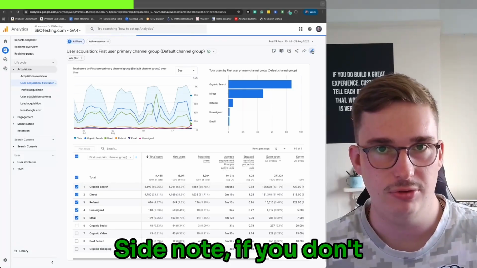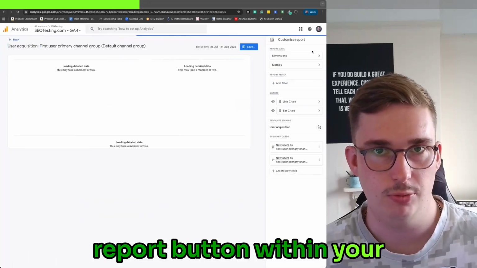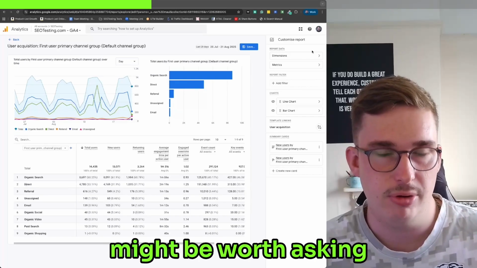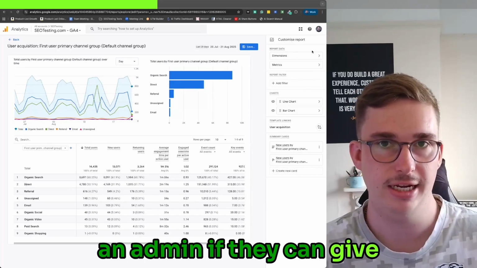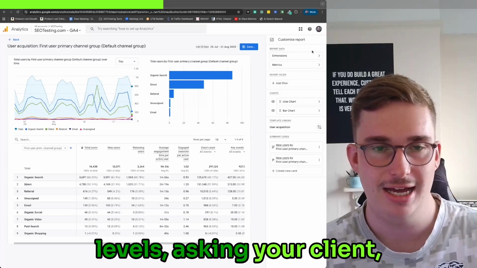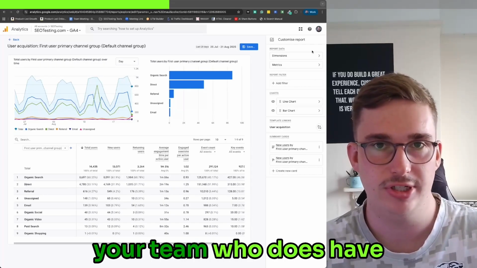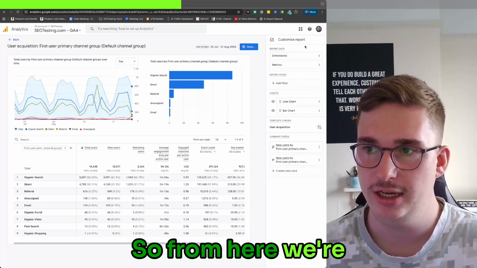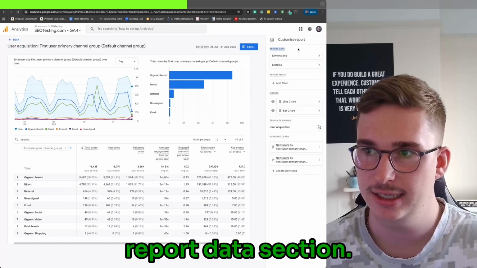Side note, if you don't have that customize report button within your GA4 account, it's because you don't have the right permission levels. So it might be worth asking an admin if they can give you the right permission levels, asking your client or asking someone else in your team who does have the right permissions to do this for you. So from here, we're going to see this report data section.